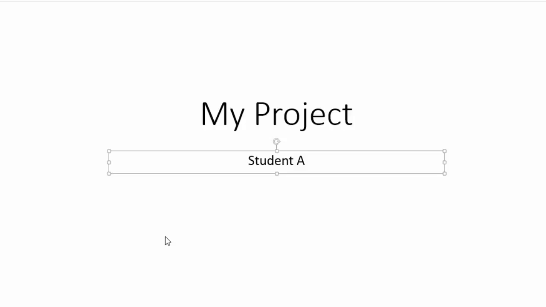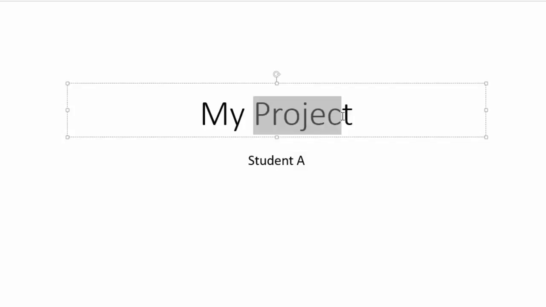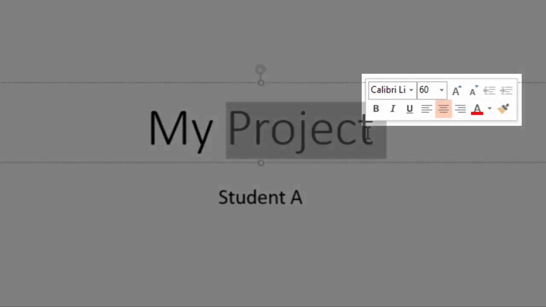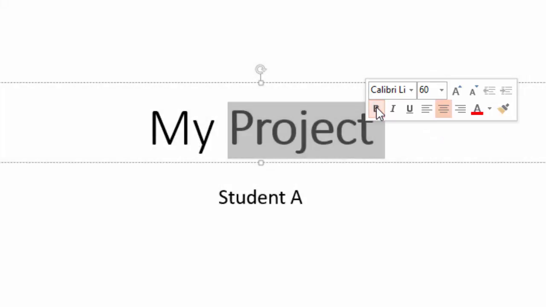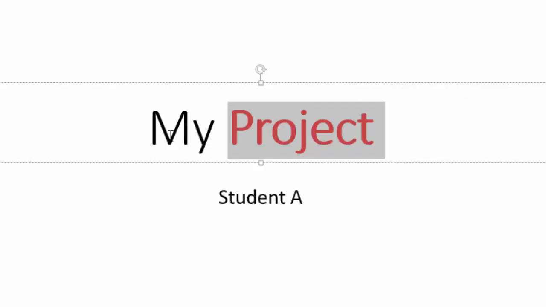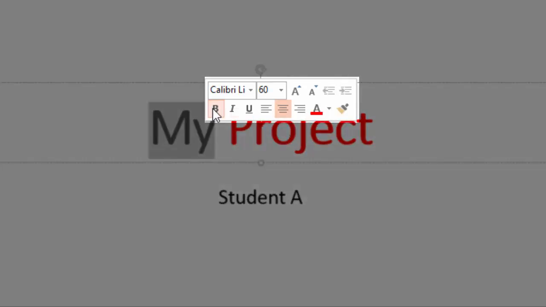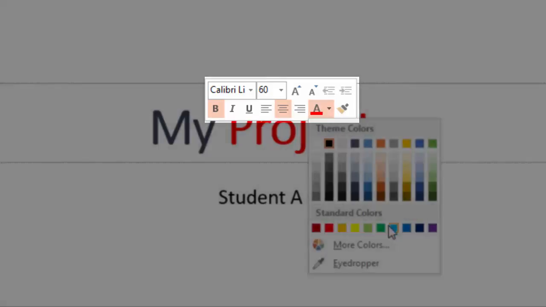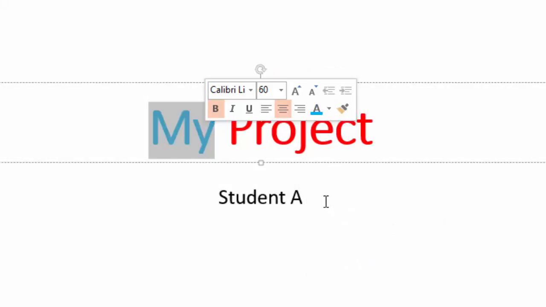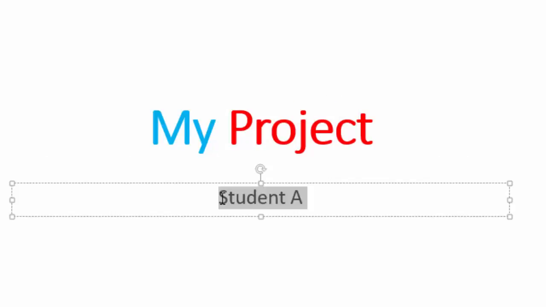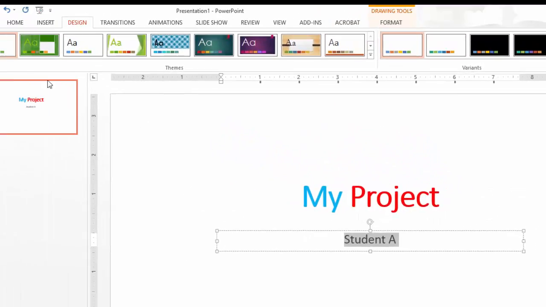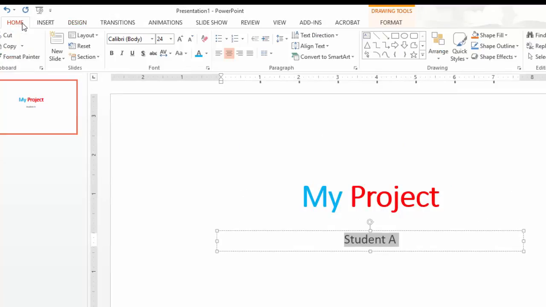Now I can format the text by selecting whatever word or character I would like to change. As soon as I select project, you can see the mini toolbar pops up. So I can bold it, I can make it italic, I can underline it, I can make it a certain color such as red. And then here now I'm going to change my student name. And I can bold it. I can change the color instead of making it red, I can choose a different one. And if I don't want to use the mini toolbar, I can go up to the Home tab and make the changes there, which is of course very similar to Microsoft Word.